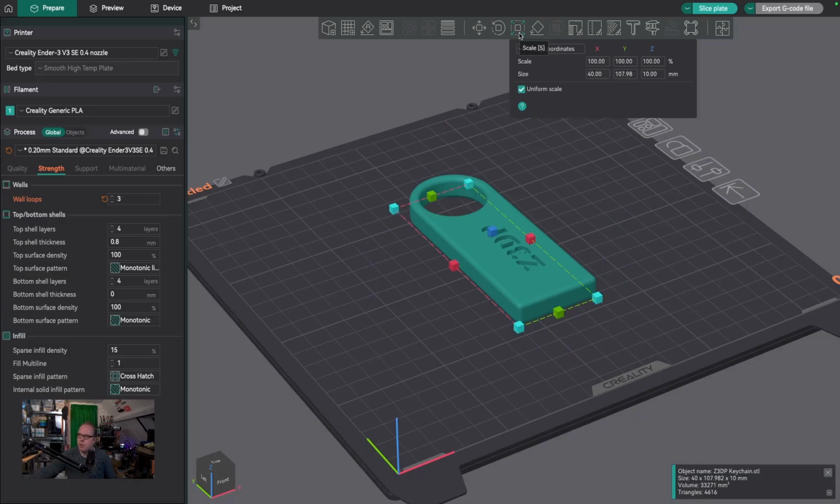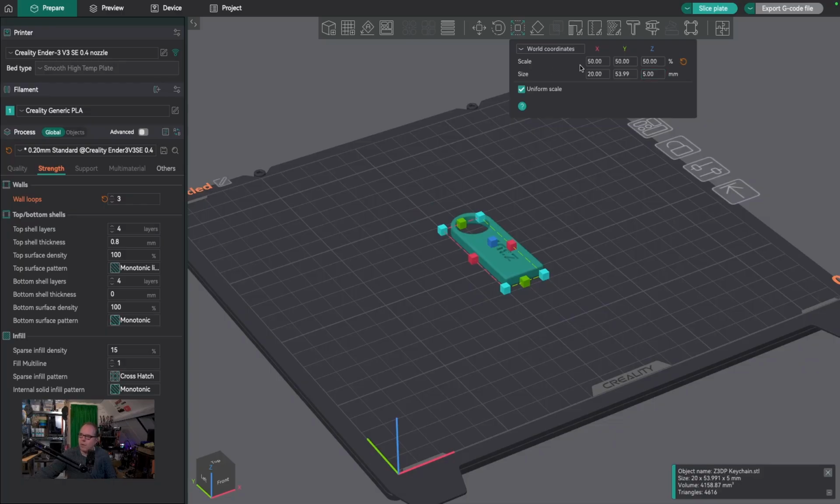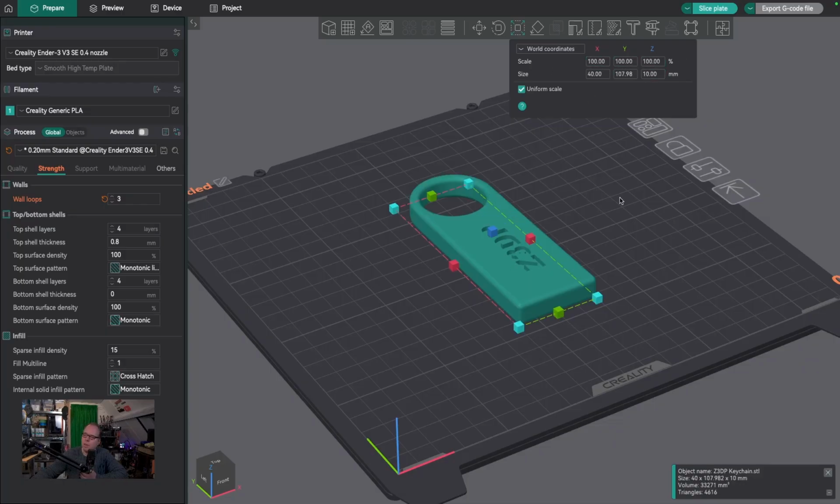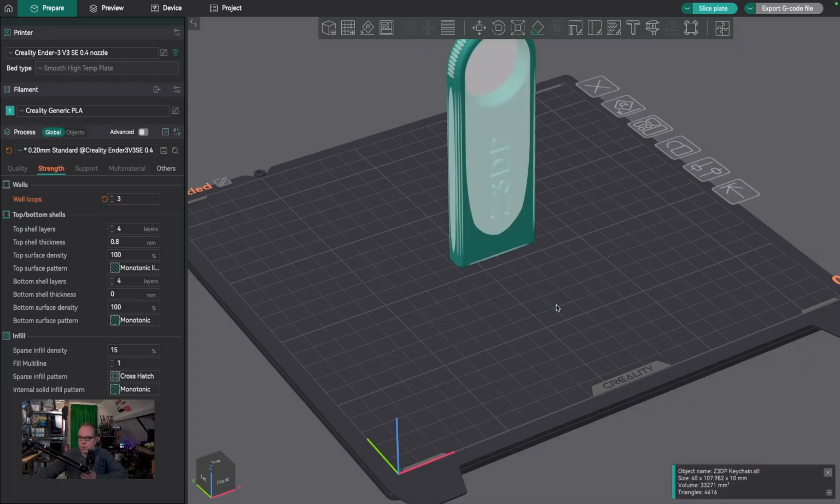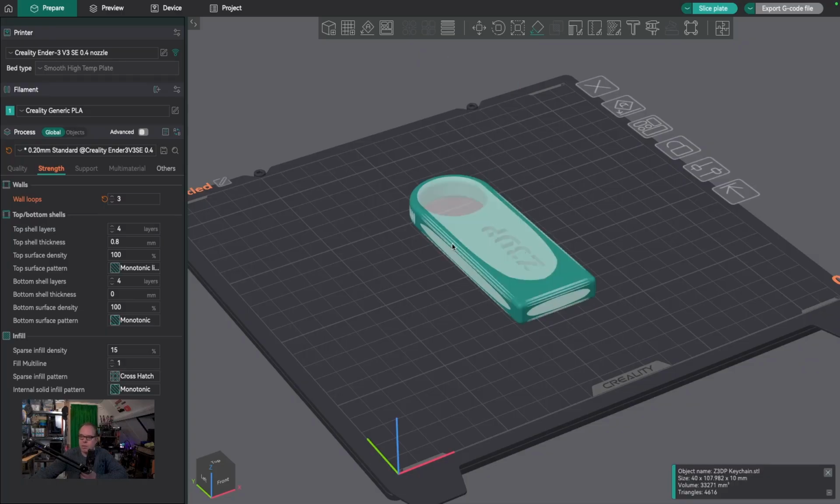We have here the scale function. This is 100%, but if I click on here and I say like 50, enter, for every single direction, it's 50% of the original. Then we have here lay flat on face. It's a kind of function. If you click on one of the sides that is covered, then it will flip in the right orientation. I can also print this standing upward if I would like to, just like that. It's one of the coolest features in this slicer.